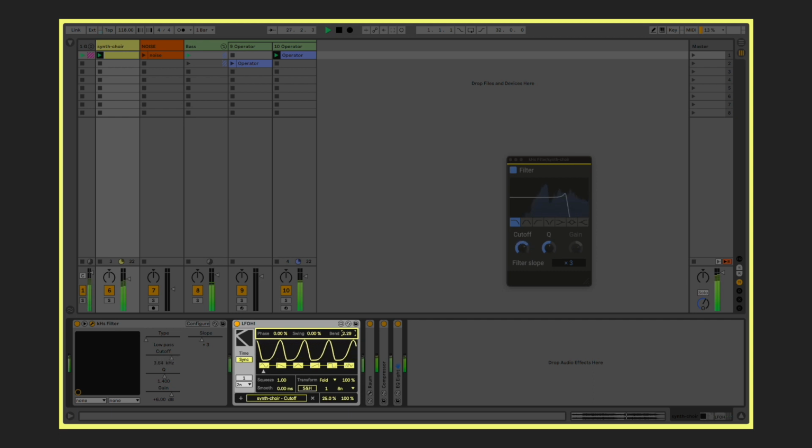By exceeding 1, the waveform is going to change from linear to exponential, while it's going to be logarithmical when bend is set below 1.